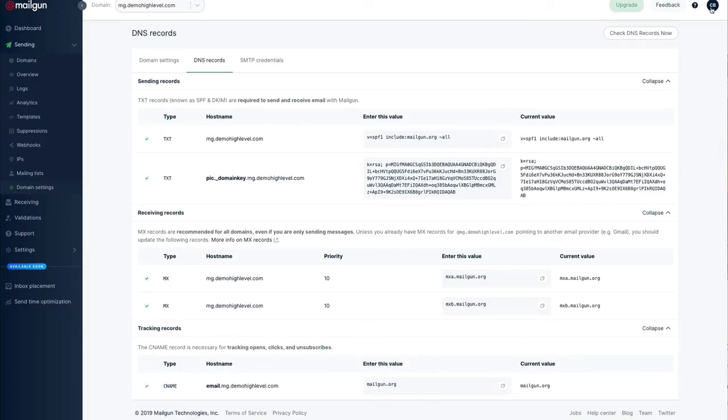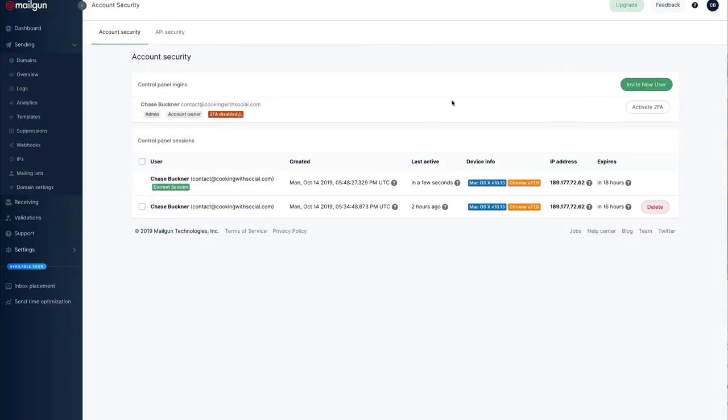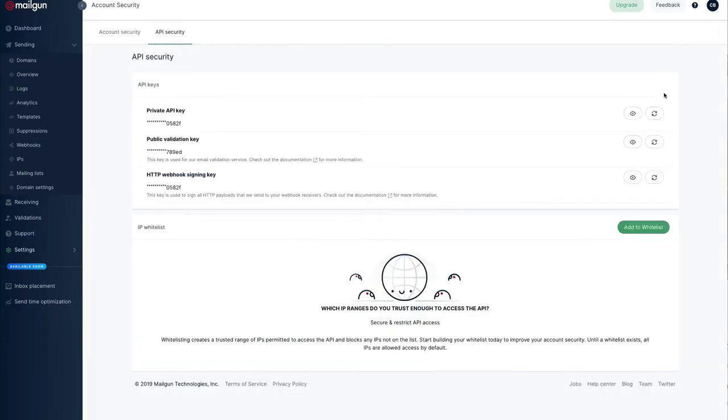All you need to do is go back over here to your icon, click security, and the quicker way to do it is to click API keys, and you just hit this, which will show your key. You would copy that, bring it back over here into high level and paste it, and you're good to go.